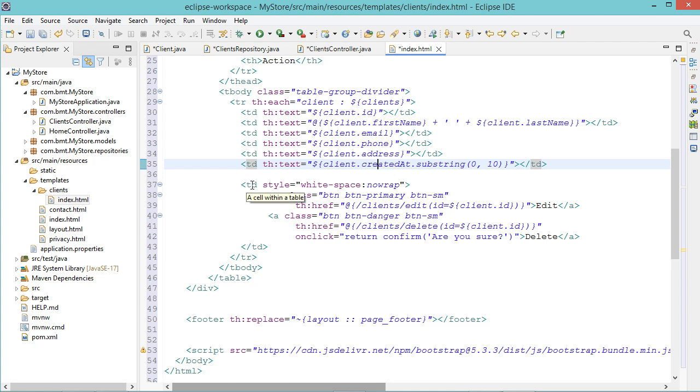Then here we have the last cell. So this cell contains two buttons, the edit button and the delete button. So when we click on edit, we will go to the URL /clients/edit and we will provide this page with the ID of the client. So this route does not exist for the moment and later we need to create it. And when we click on delete, we will display a confirmation message. If the user clicks on yes, then we will send a request to the URL /clients/delete and we will provide the delete page with the ID of the client.